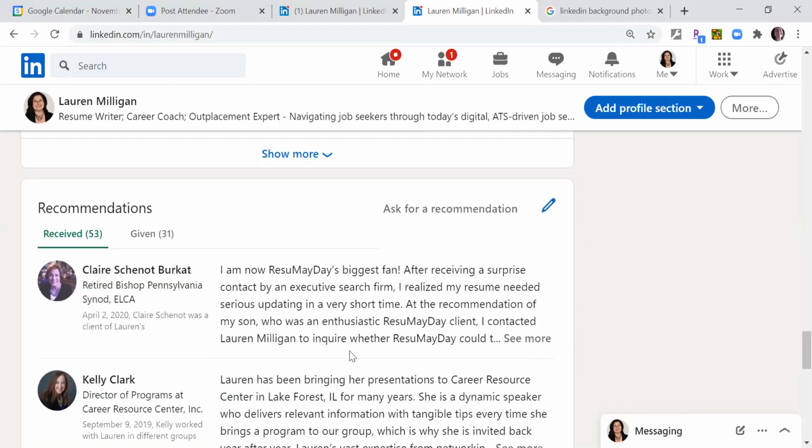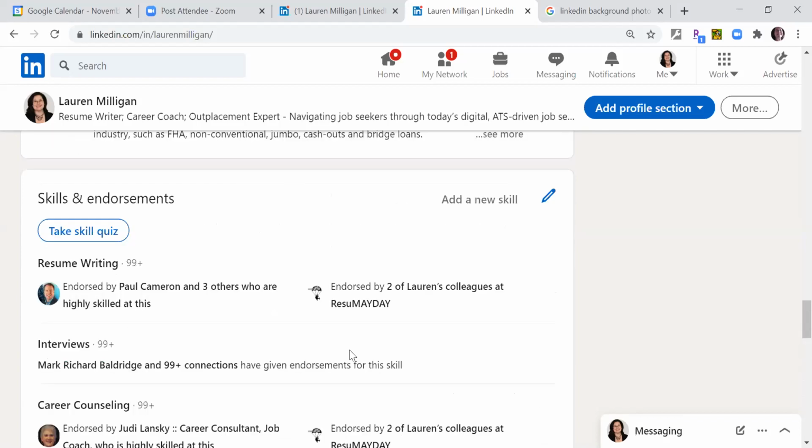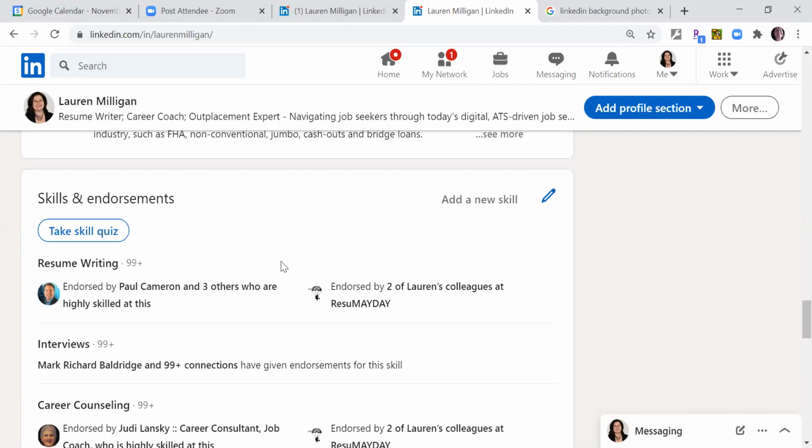Now that brings up this next section, skills and endorsements. Boy, I'm not a big, huge fan of the endorsement section. Basically, it's kind of like getting back to Facebook. It's the equivalent of a like. So great, more than 99 people have endorsed me for resume writing. Well, that's very nice, and I appreciate that. But I've got to be honest with you, I would rather have testimonials. I'd rather have recommendations.